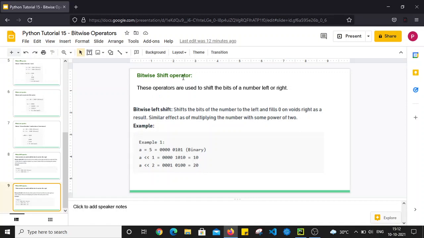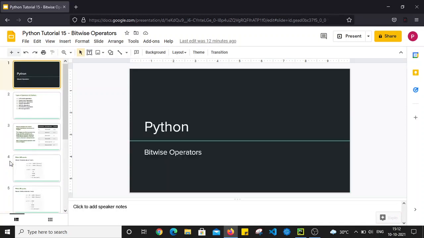Correct. So this is about the various bitwise operators in Python.